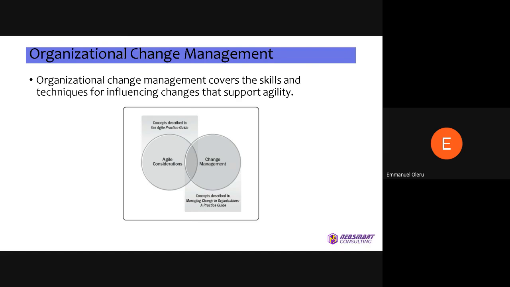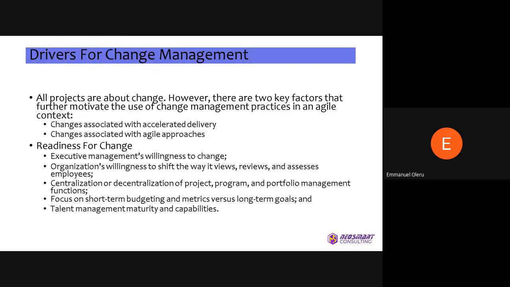So organizational change management covers the skills and techniques for influencing change that supports agility. That's basically what we're doing. We're trying to change in an agile way. So the key drivers for change: all projects are about change. When we define a project, basically we're saying that we're moving from where we are to where we want to be. There are two key factors that will further motivate the use of change management practice in an agile context: changes associated with accelerated delivery, and changes associated with agile approaches.